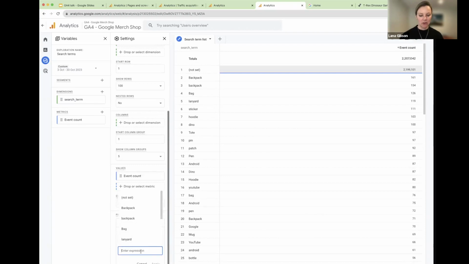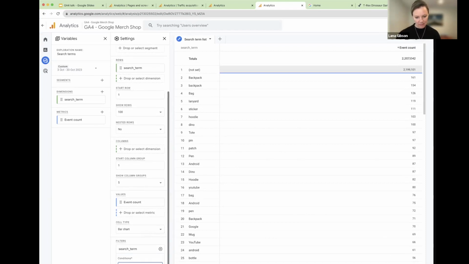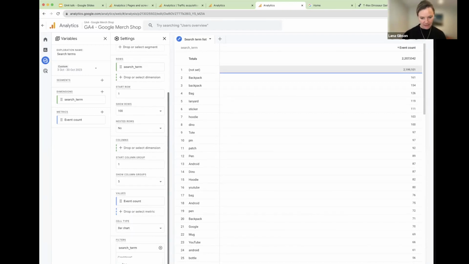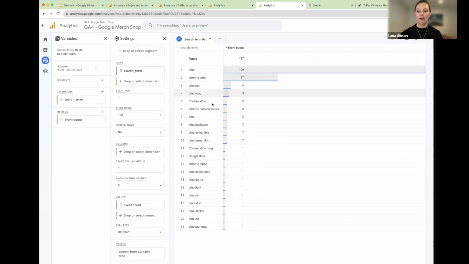So we're looking at search term contains dino. And then, oh, it just deleted that. Okay, search term contains dino and apply. And here I can actually filter my search terms and search for common factors.